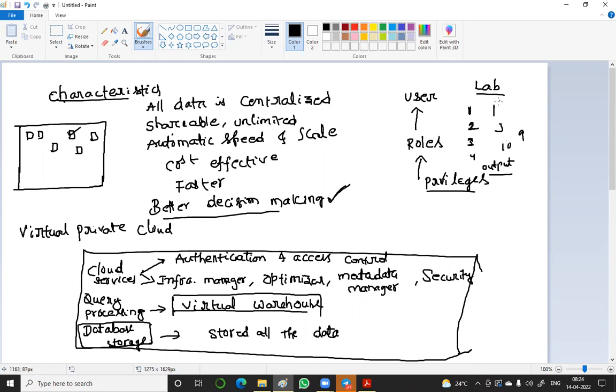Maybe for another lab, this is the sequence: 1, 3, 9, 10. Maybe to do another lab or any job, it is 1, 10, 12, 3, 5. It means how many labs are there, that many sequences you have to remember. You should not remember the sequence for a particular lab at any time.